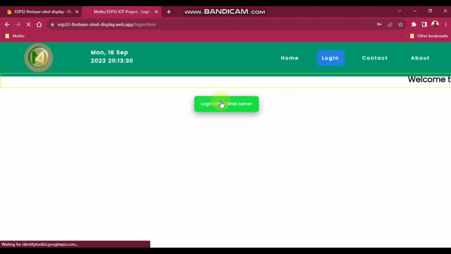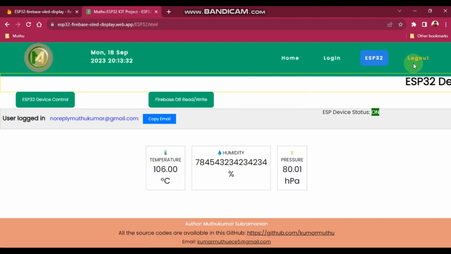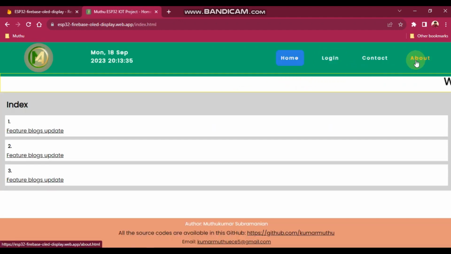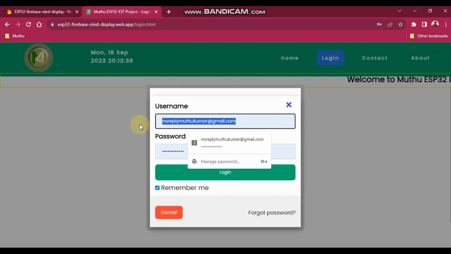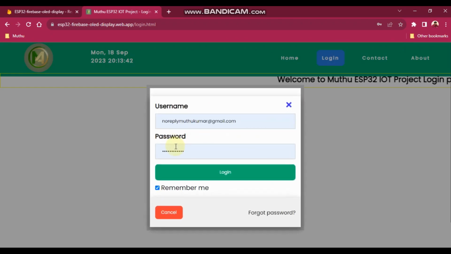I'm going to log in to the site. So already logged in. So I log out of the website. Again I will log in. So we have to provide username and password.